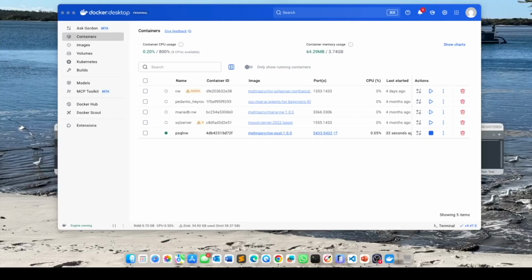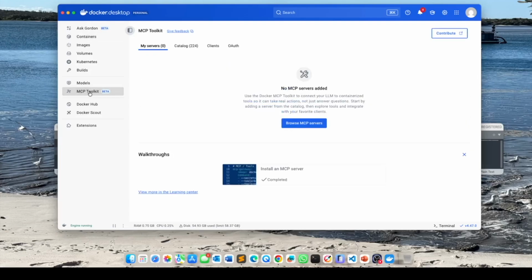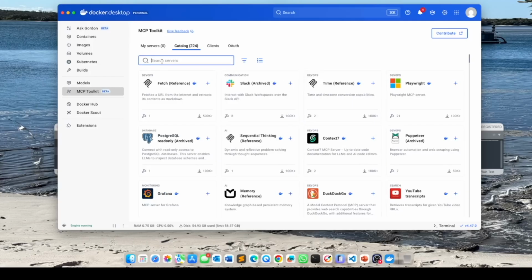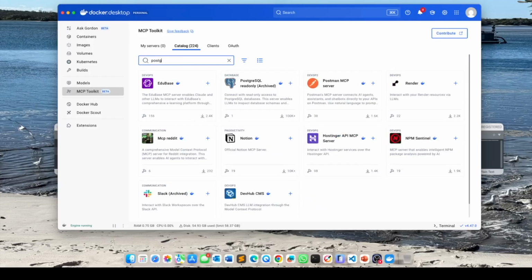Let us enable an MCP server in the toolkit. So I'll click on MCP Toolkit, go to the catalog, and in the filter, I will just type in PostG. I'm going to choose PostgreSQL, read only. To add that to our list, you're just going to click on the plus sign here.